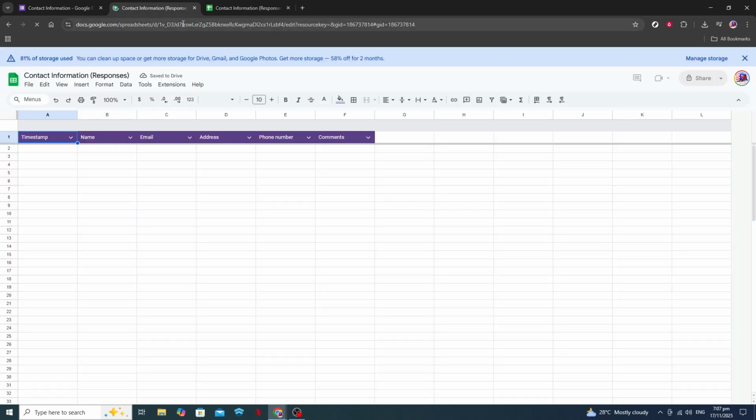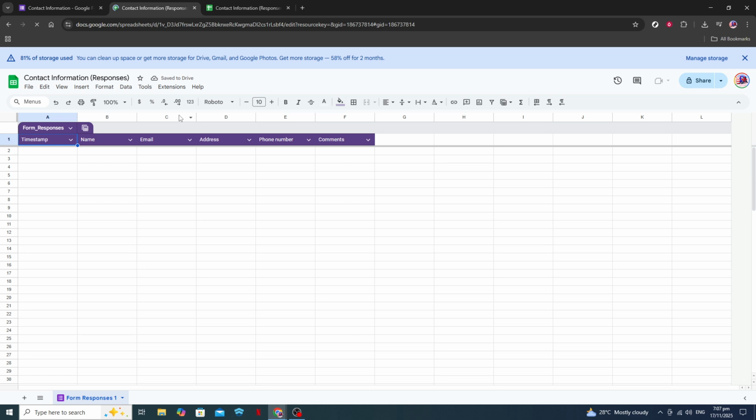Another neat feature is the ability to enable email notifications for new responses right from this tab. This can be incredibly handy when you want real-time updates about your form's submissions.